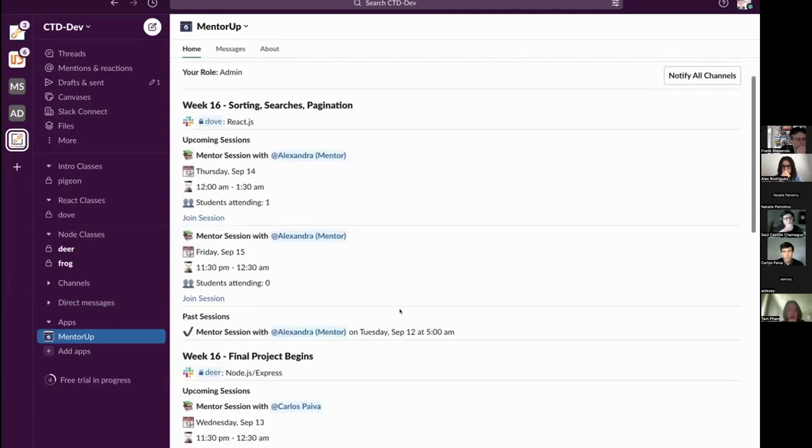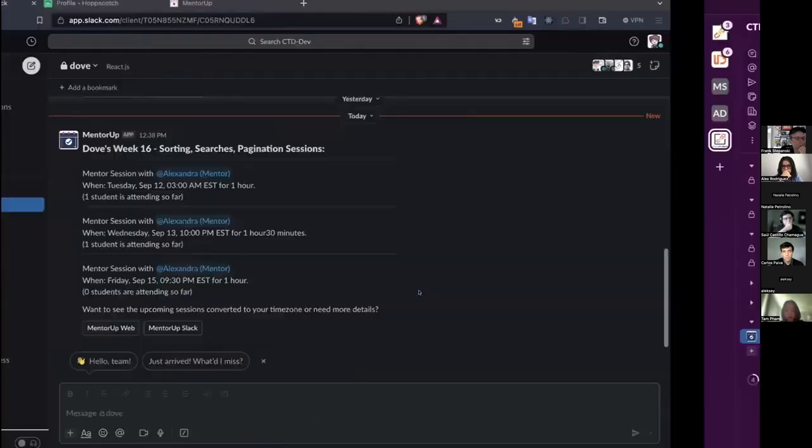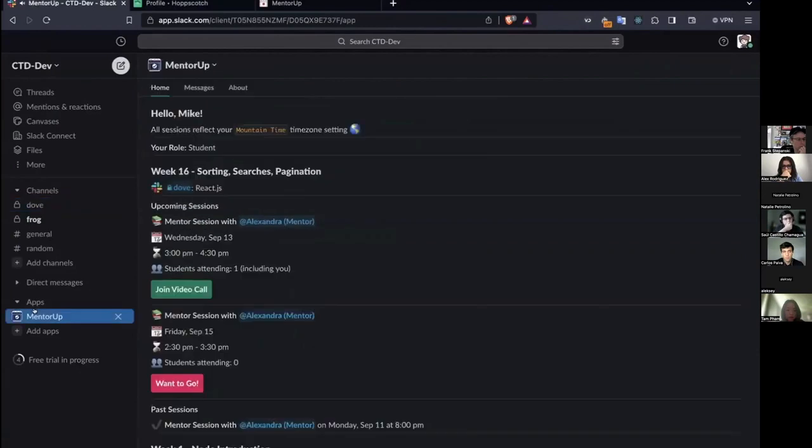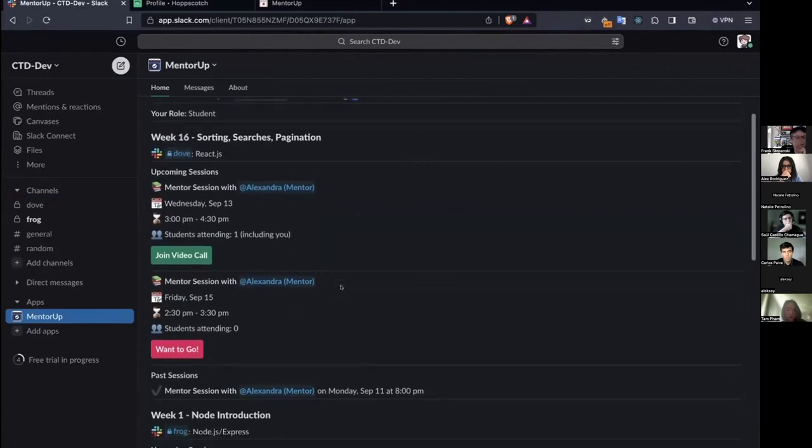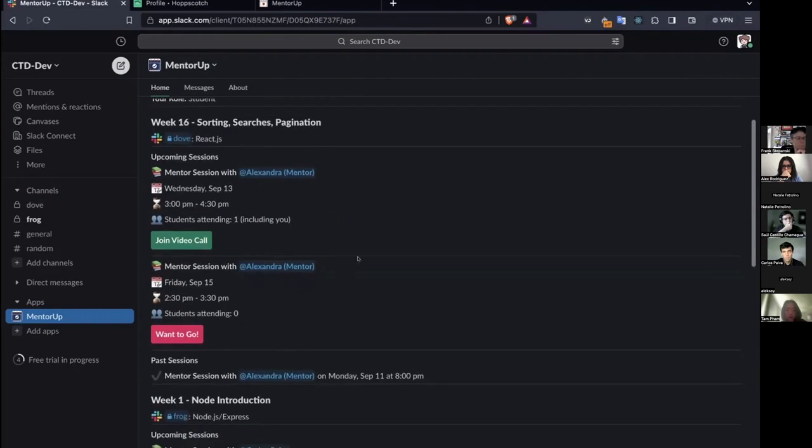The student role has a slightly different view, so let me go ahead and show it to you. This is the user, as you can see, and sessions are converted to a specific time. This user is enrolled in only 2 cohorts right now, Dove and Frog, and they have an option to join the video call if they are already enrolled, or enroll in the session before they see the join video call button.